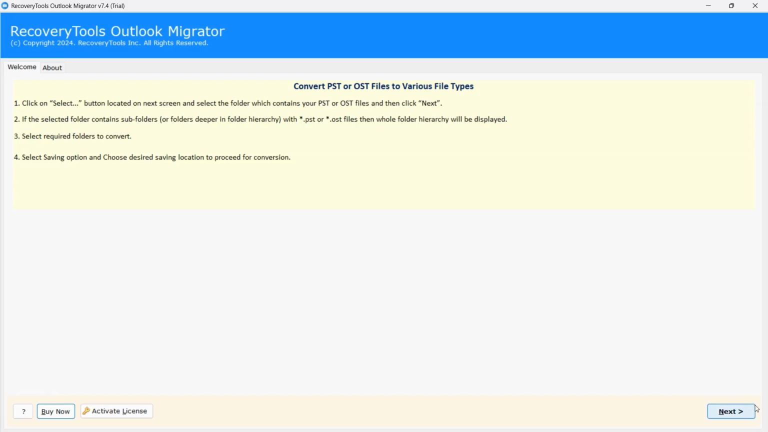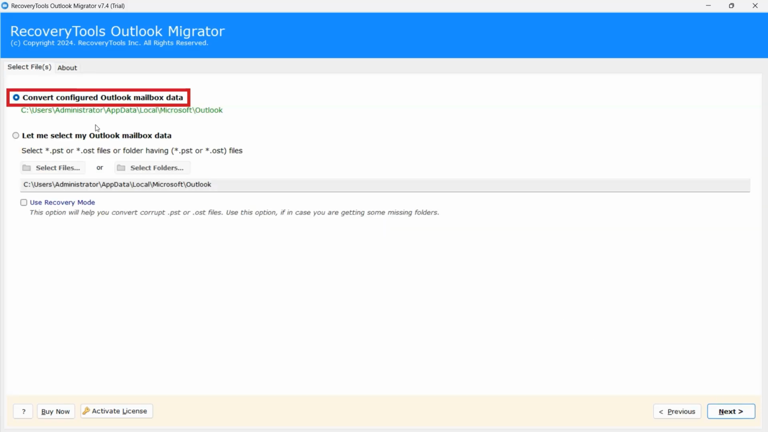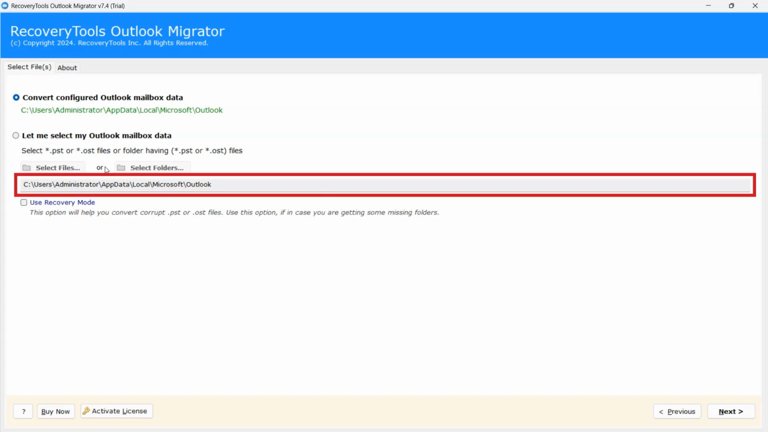To begin, click the Next button. Here, users will see Convert Configured Outlook Mailbox Data option to automatically load Outlook. And, let me select my Outlook Mailbox Data option if users have any particular PST files or folder they want to migrate. Users can choose either one of the available options. This box will display the path of the selected folder.